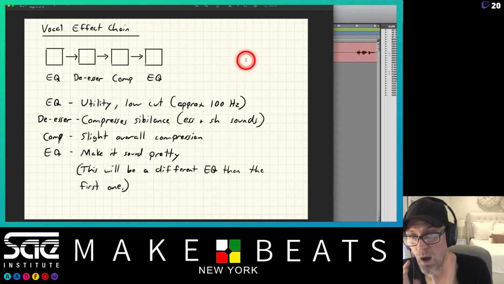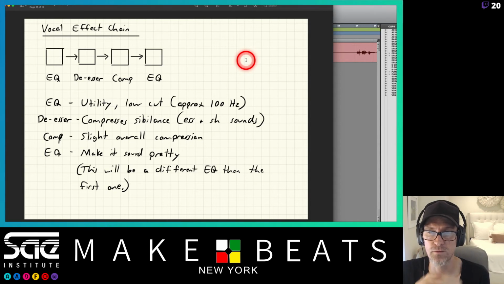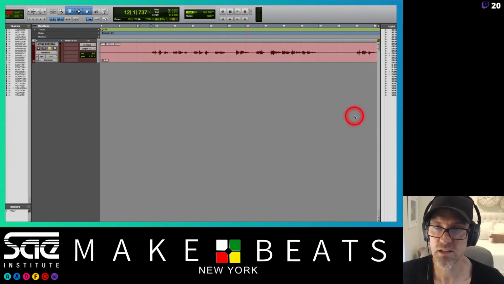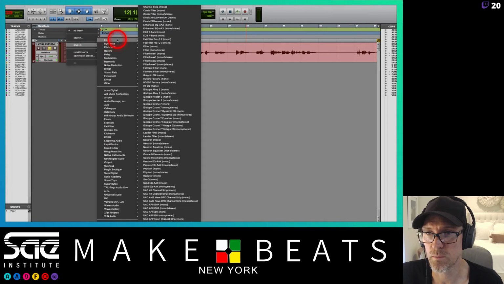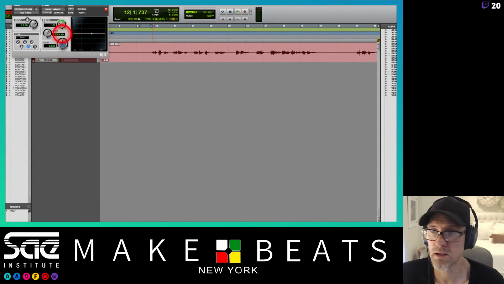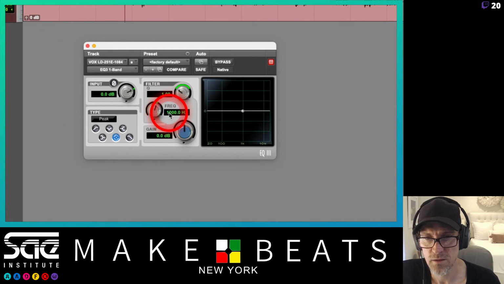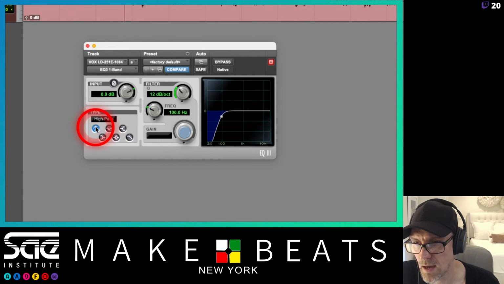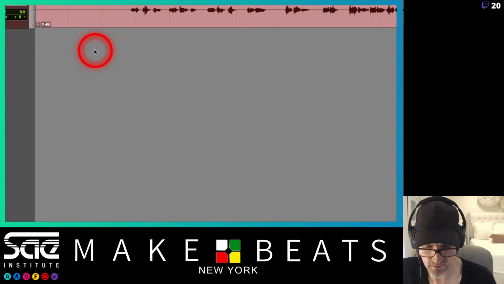But why do we use all these? So here's a breakdown of all these different effects that we're going to use for this chain. The first EQ is just a utility. It's just a low cut or a high pass, if you will, and put that at like 100 hertz. So I'm going to go over here to my EQ. I'm going to set this to EQ1, which is the one that comes with Pro Tools. It's a super basic one. And we're going to set this one up to be frequency 100 hertz. Set it to a high pass, change it to a 6-band, and now let's listen to this.